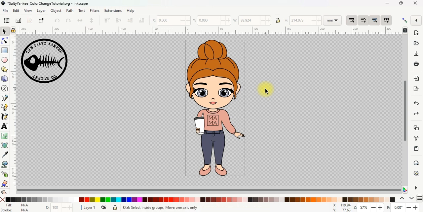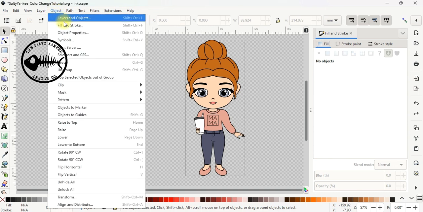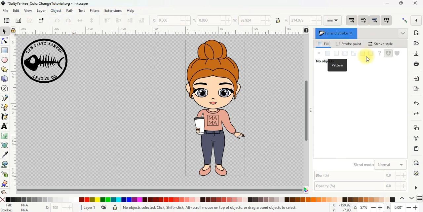So you're going to hit Control-Shift-F. That's going to open your Fill and Stroke menu over here. If you want to, you can go to Object and Fill and Stroke. That will also open the menu.